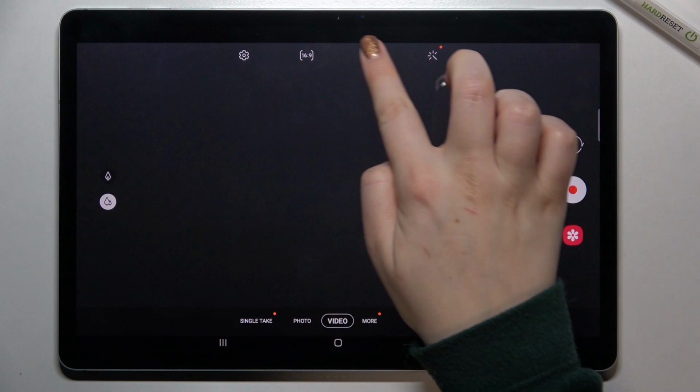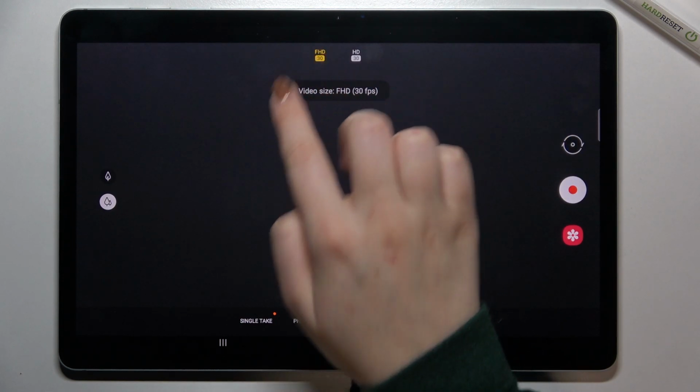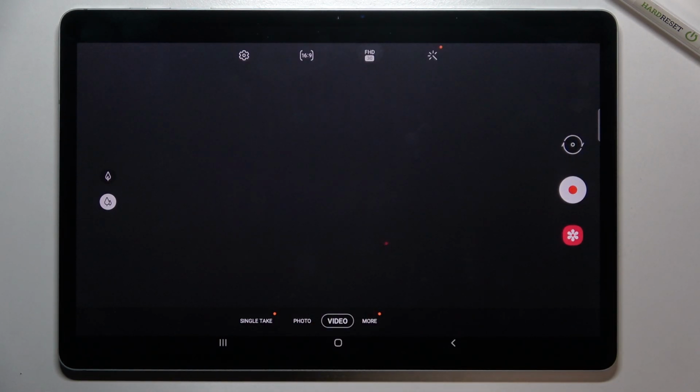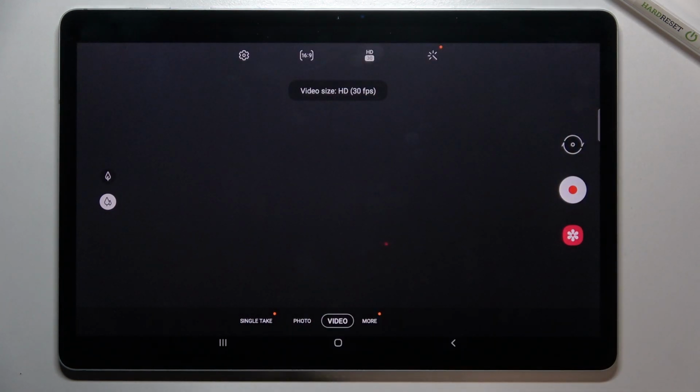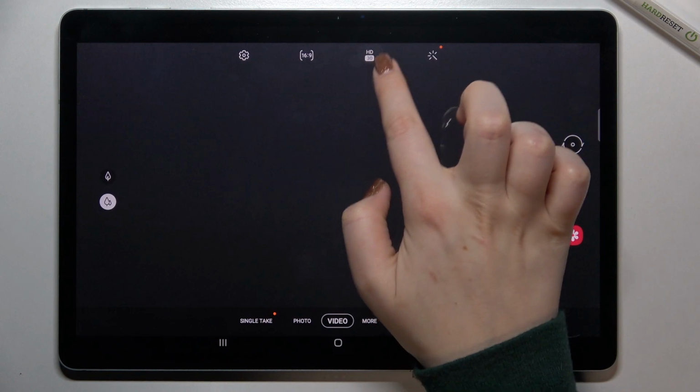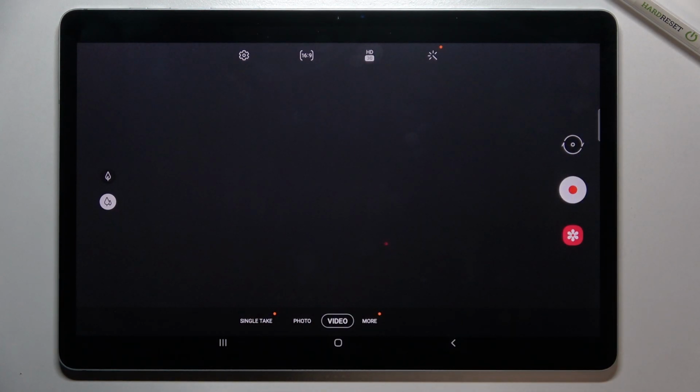So right now we've got FHD option applied. You can see that it is highlighted in this yellow color. So all we can do is to simply tap on HD in order to change. And as you can see, it is notified right here. So it means that from now on, your device will record videos in chosen resolution. Of course, after tapping on it, you can also see that this option is highlighted.